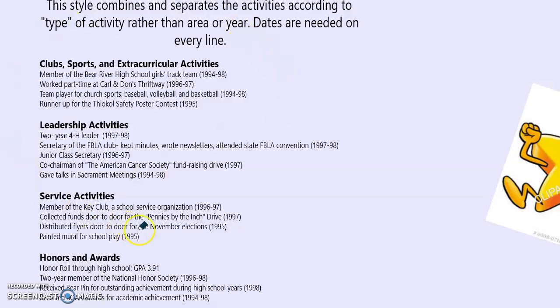This is another one. Again, you have examples of all of these inside your packet. But this one has, again, the sports, clubs, extracurricular, leadership, service, honors, and awards. You get to choose these headings, and then on this style, again, kind of back to the first one, you would have dates on every single line. And I do prefer it this way, where you actually put the years as opposed to sophomore, junior, senior year.